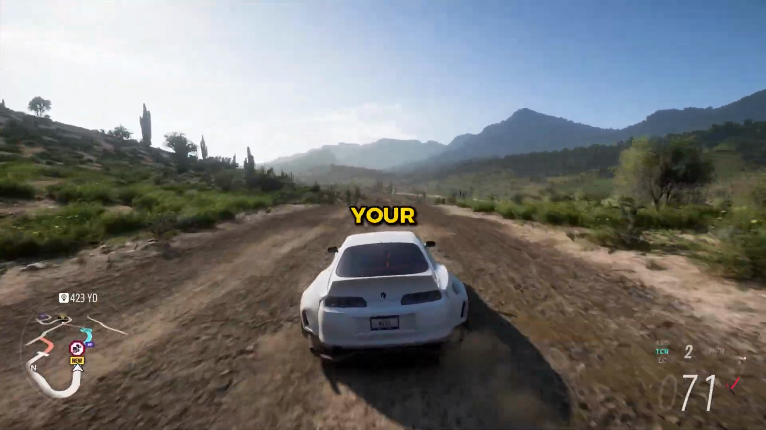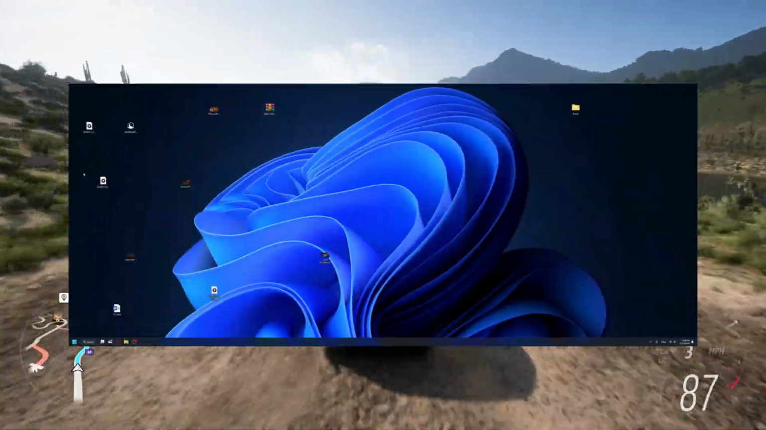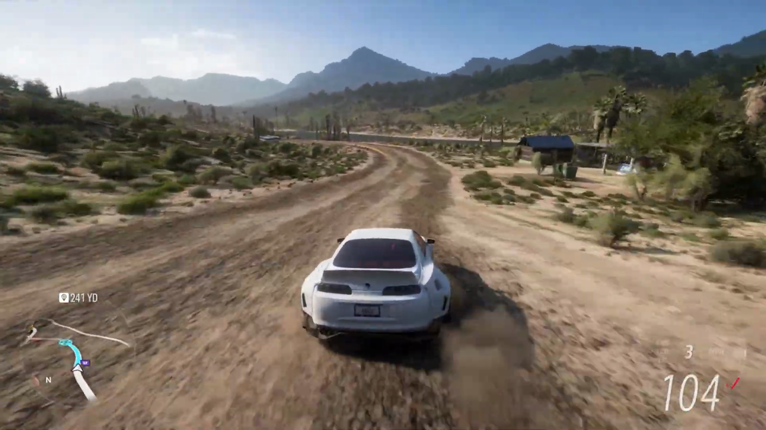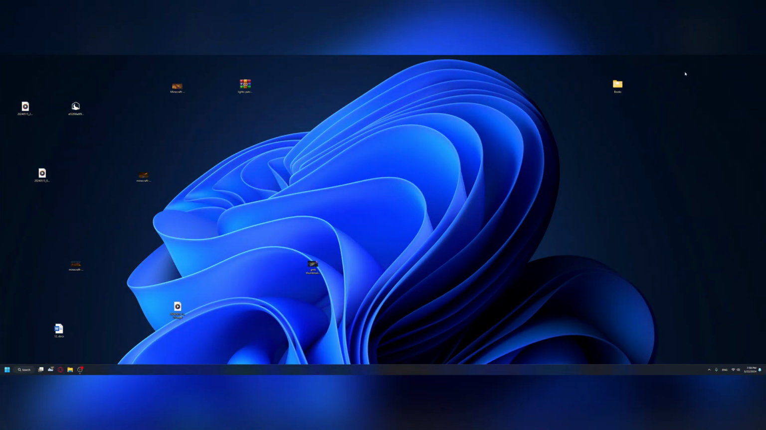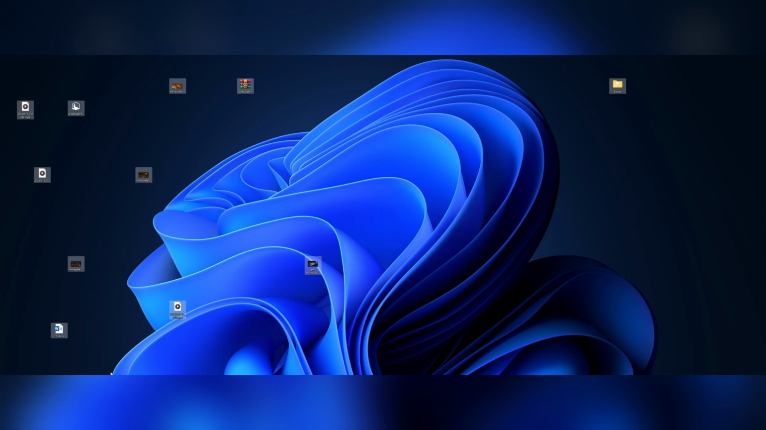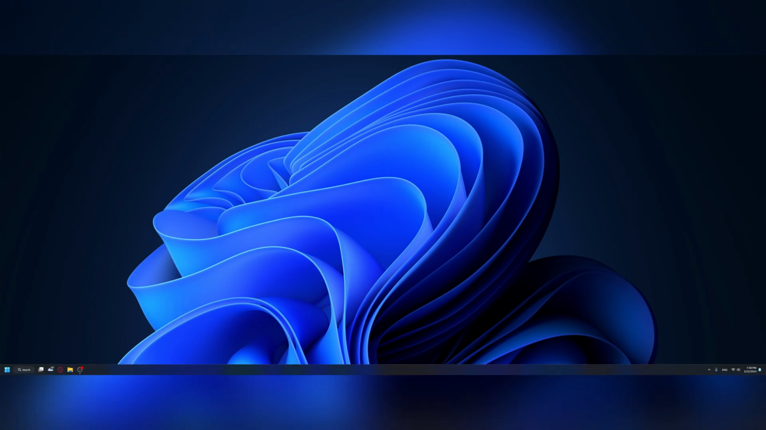Hey, I assume your desktop looks somewhat like this, and today we're gonna turn it into something like this. The first thing that you obviously wanna do is clean your desktop icons. Just move them to whatever folder, do whatever you want, just don't let them clutter on your desktop.